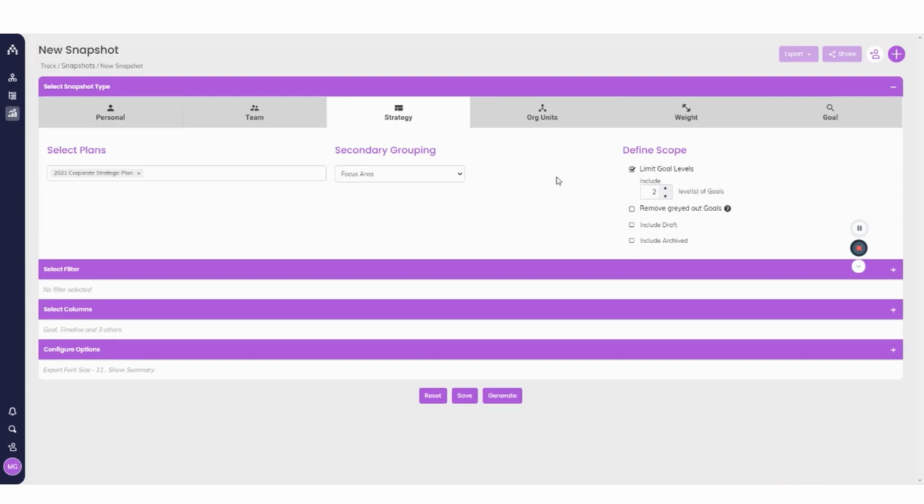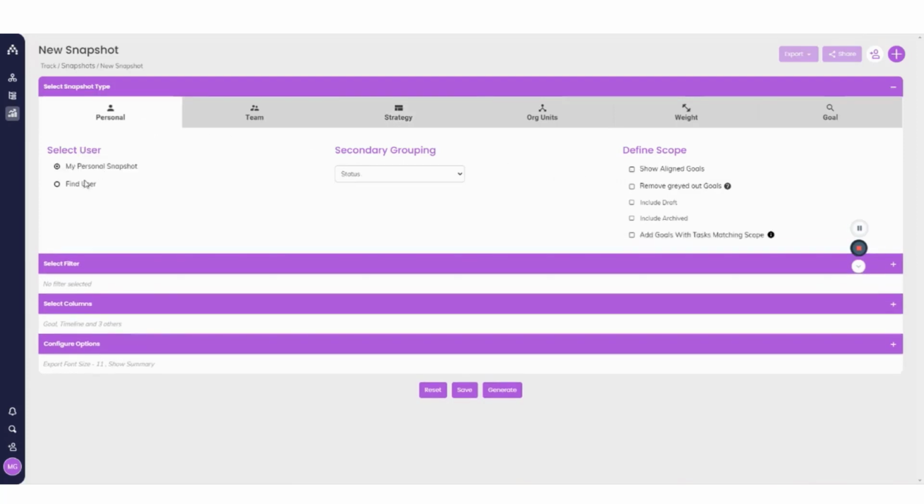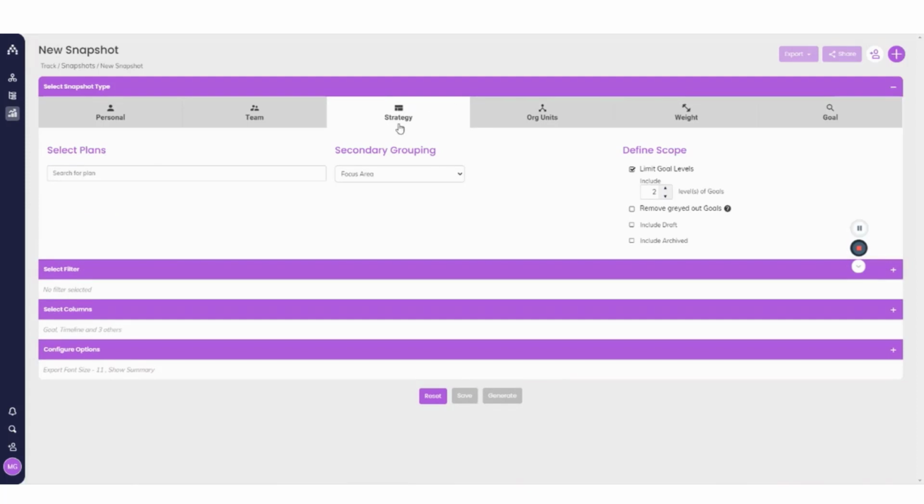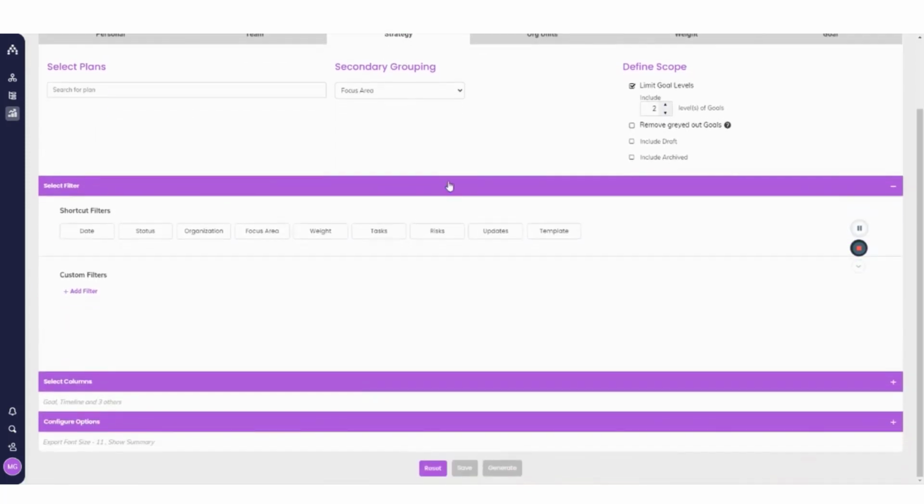I can also do these on a personal level, so I can pull everything just for Mary or just myself. Or I can do this based on an organizational unit, such as my risk management team or my IT team. But we're going to stick to a strategy snapshot here. Next, we're going to pick and choose which data we're going to filter out. So default is just going to pull everything.